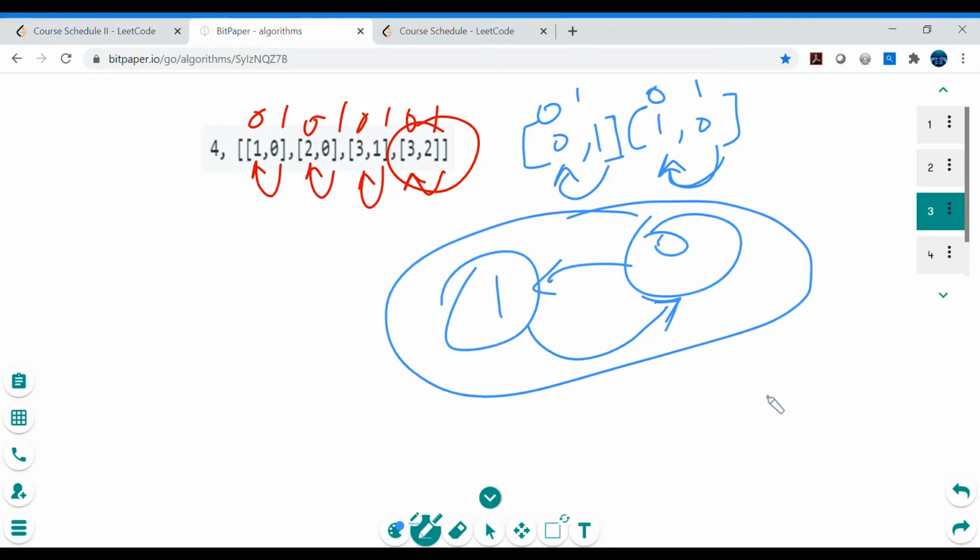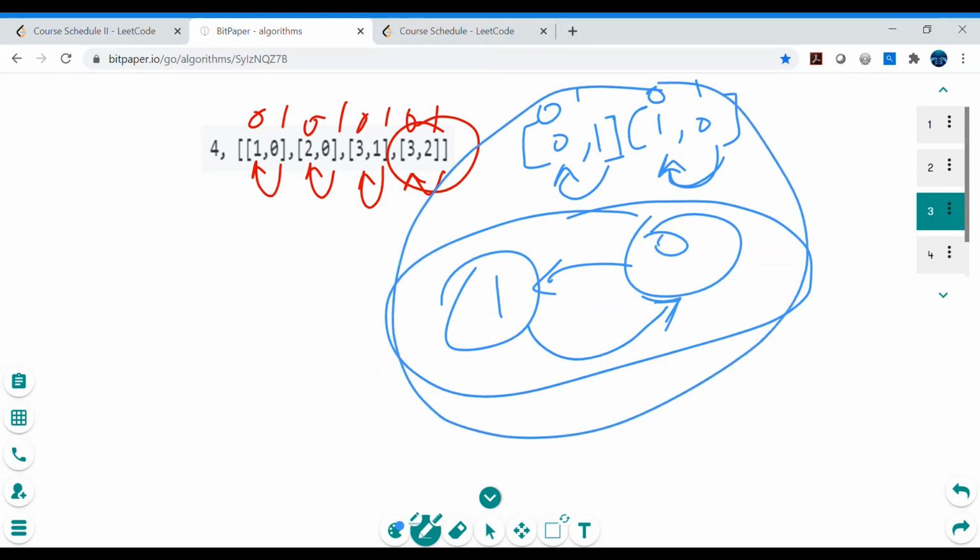This case means this particular case, that 0 1 1 0. So every other node is having the dependency of other nodes. So it is kind of a deadlock situation. So no course is going to complete, but the output should be the empty array, right?